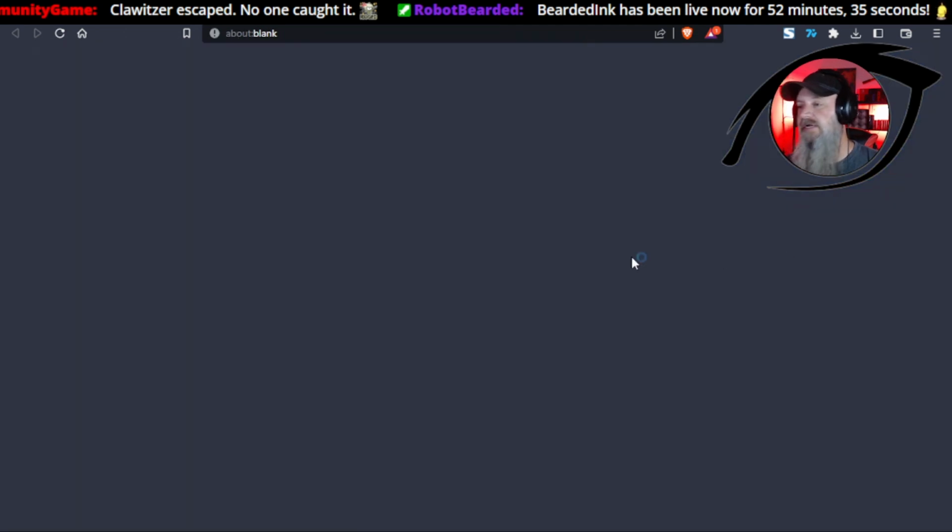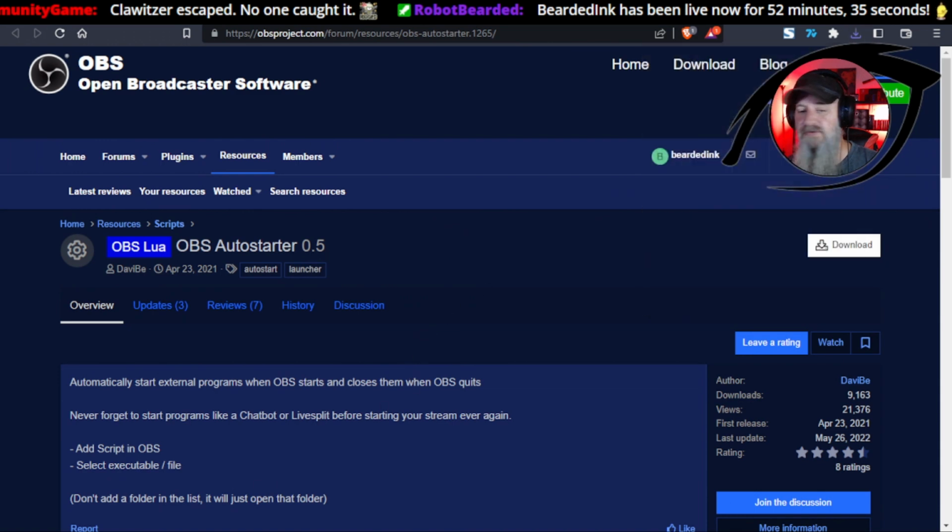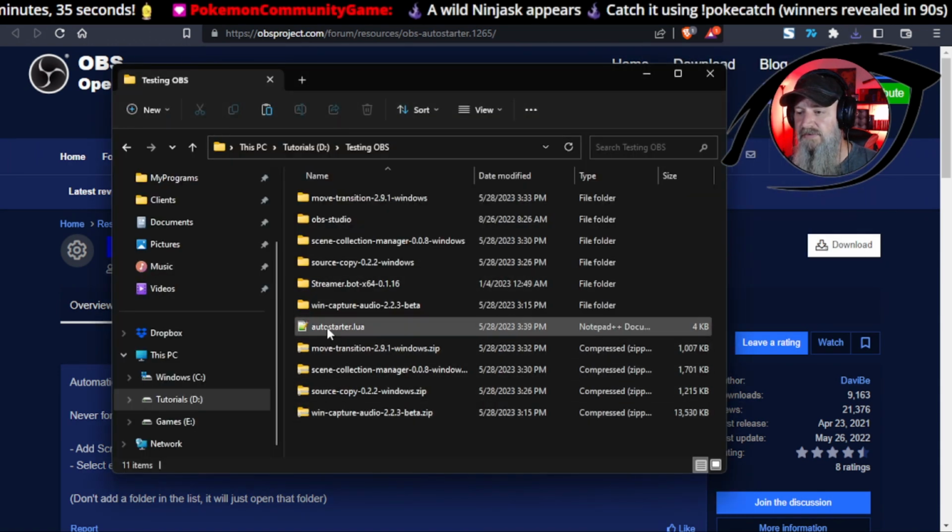But we're going to go ahead again and download. And as you can see, it gives you a name .lua. It is a text file. You can open it with any text editor. But we're just going to save the LUA right to our folder. So now it's in there with all of our other stuff. There it is right there.